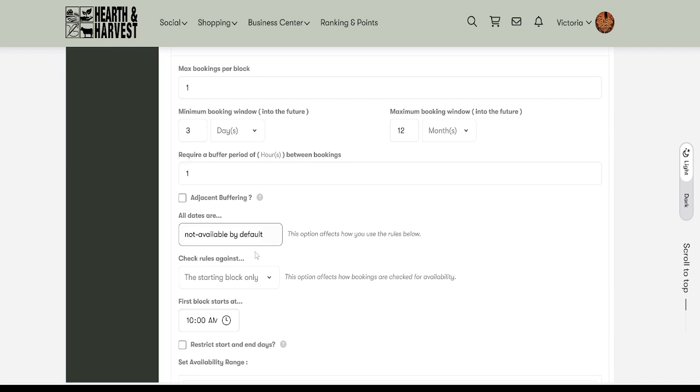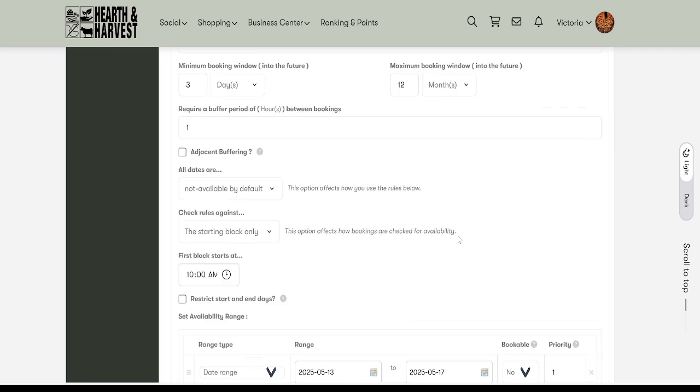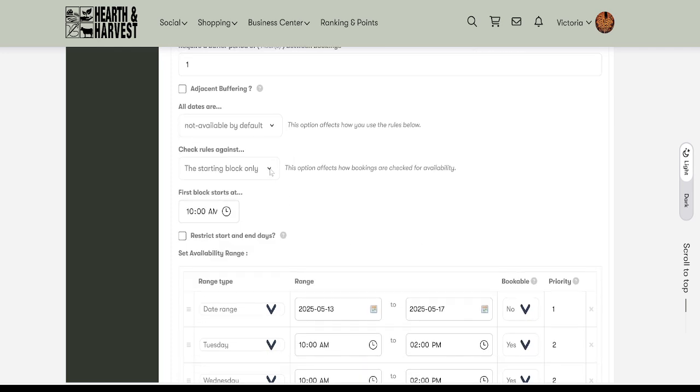Next, you'll see an option that says All Dates Are. This determines whether dates are available by default or not. If you choose Available by Default, all dates are open, and you can use rules to block specific times. If you choose Not Available by Default, all time blocks are closed unless you create rules to open them. Check Rules Against. This setting tells the system how to apply your availability rules. All blocks being booked will check every block in a selected period. Starting block only checks the first block selected by the customer.